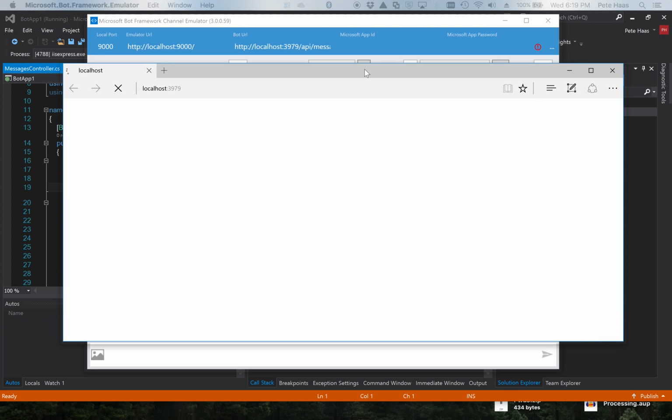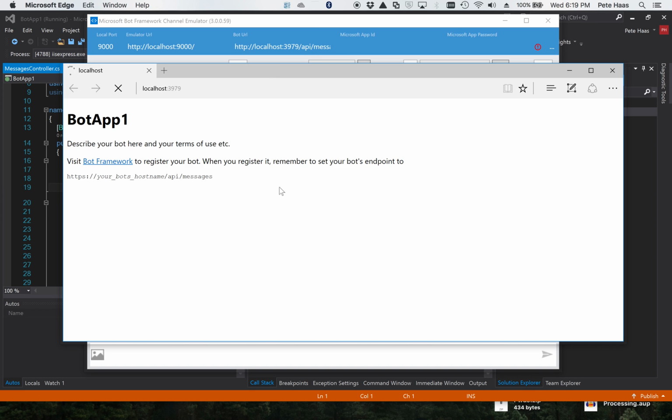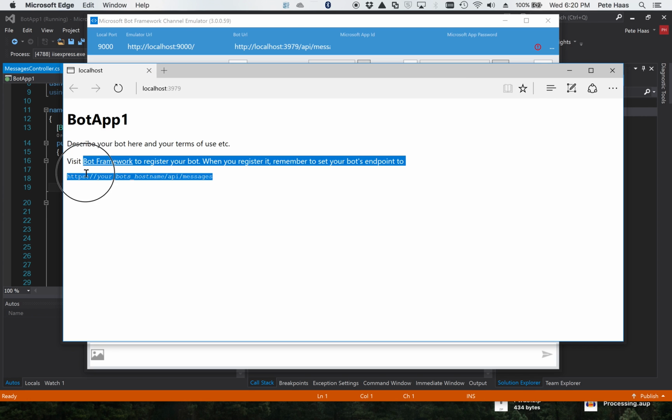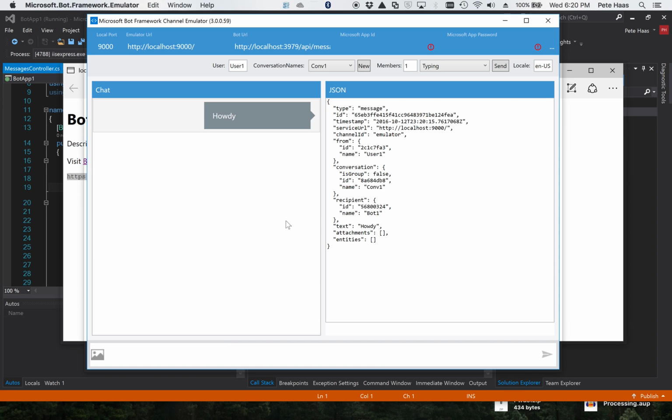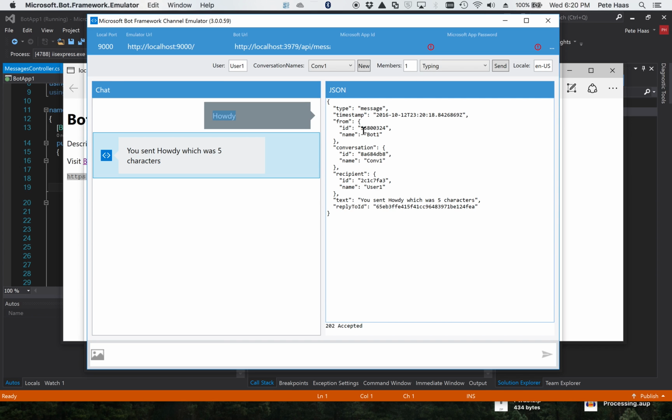Okay, and once the emulator is running and you have the app actually loaded, see it's still loading here, you'll just get this default page. But what you really want to do is hit localhost and your port and hit this messages API, and that's where the interface really lies. So we could type something like howdy, and you should see here's the input, here's the response, and it says howdy, sent 5 characters. I know, pretty trivial example, but it's just a good starting point.